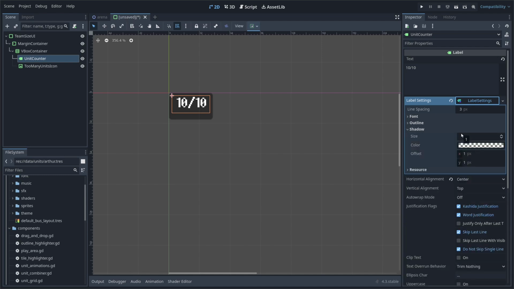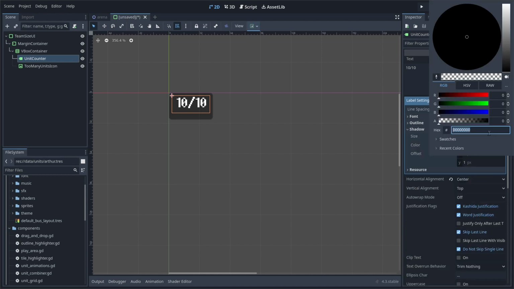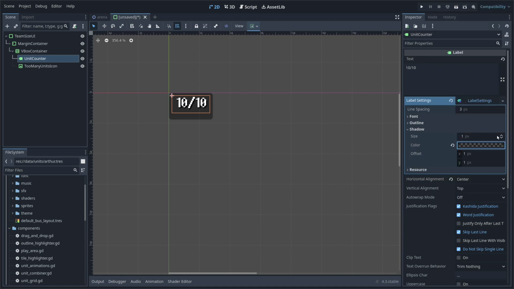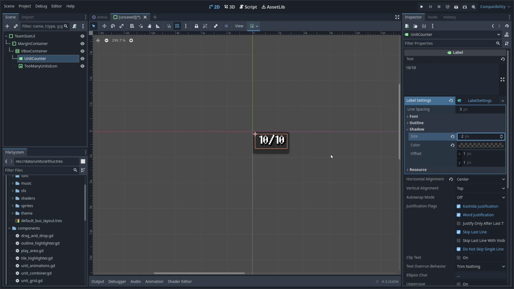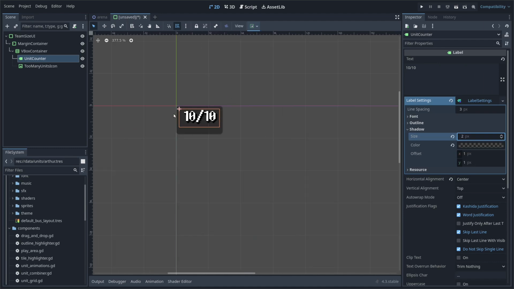So click on the new label settings, go to shadow, and set the color to not a fully transparent black, but something else. And maybe it can be bigger, like 2 pixels. Yeah, I kind of like how this looks. So when we have the shadow, that's all we really need from the label node.